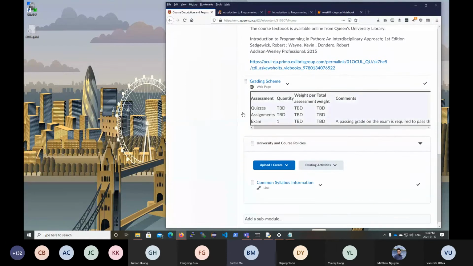The grading scheme is here. It's not complete, but I think it's going to be approximately 3 quizzes. There will be, I think, 5 assignments, and there will be an exam. The exam weight is not very heavy. It'd be around 30 or 35%, roughly. So I'll finalize the grading scheme later this week.